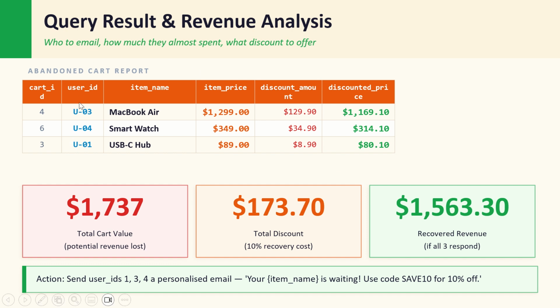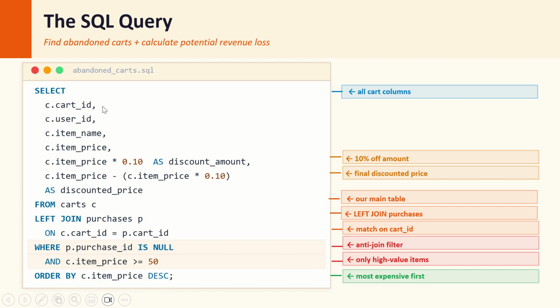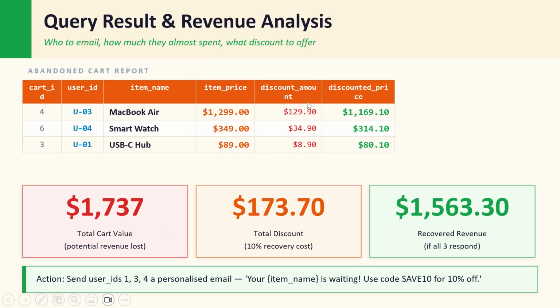And when we execute this query, this will be the output. With this we can get answers like who to email, how much they almost spent, and what discount we can offer. So this is the item price, this is the discount amount, and this is the final discounted price. This is the action that the concerned department or team can take: they can send these user IDs a mail saying that your item is waiting. They can be provided a certain user code or discount code for some discount.